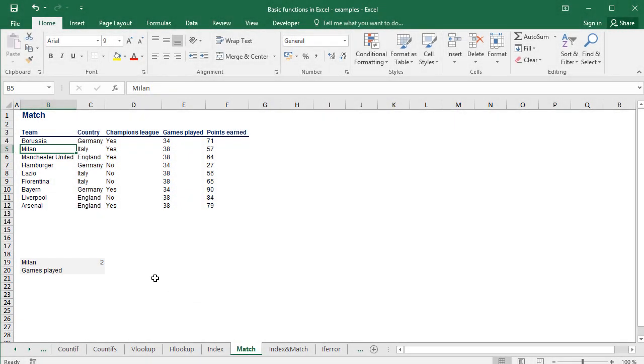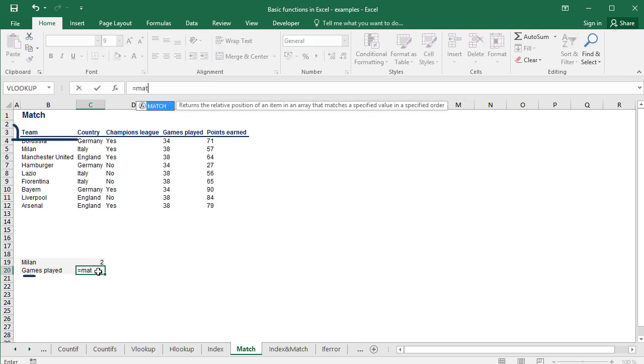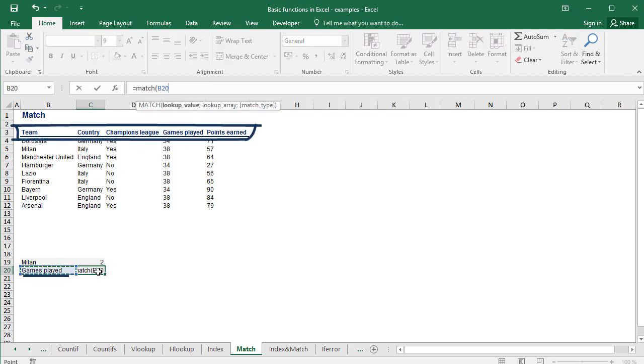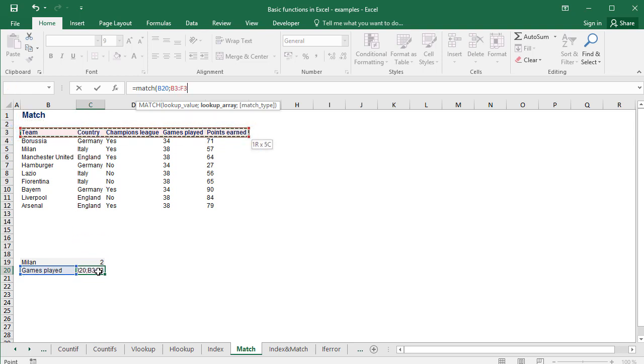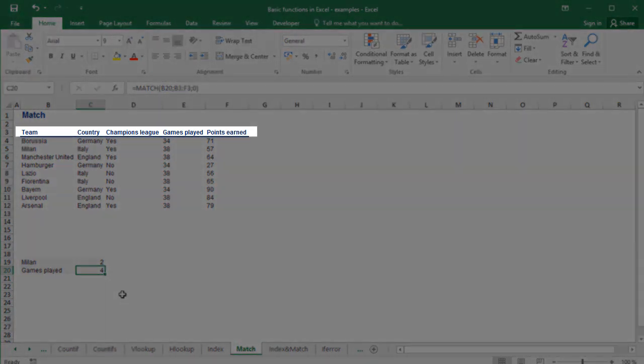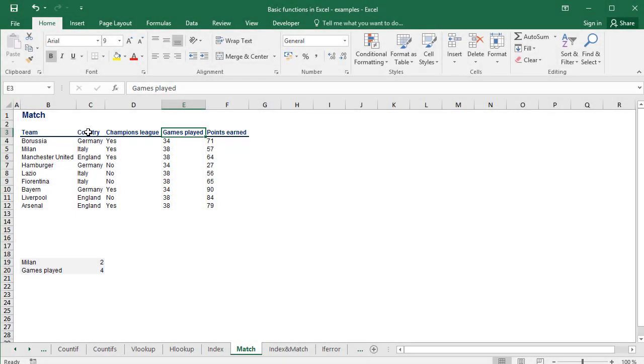It is important to notice that the formula can be applied also horizontally. For example, if we go and look at number of games played within the array from B3 to F3, the result will be 4. Which is correct, as games played is the 4th column within the array.